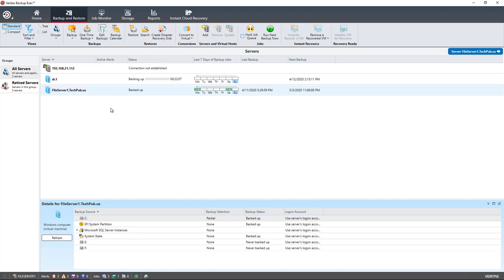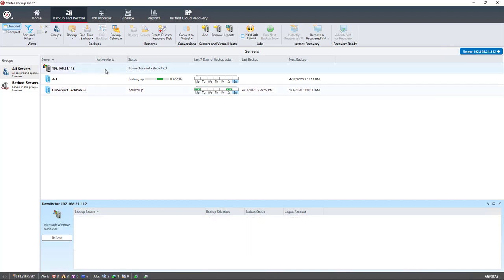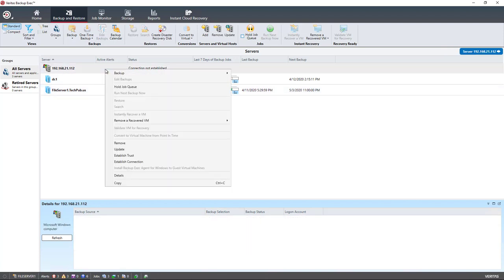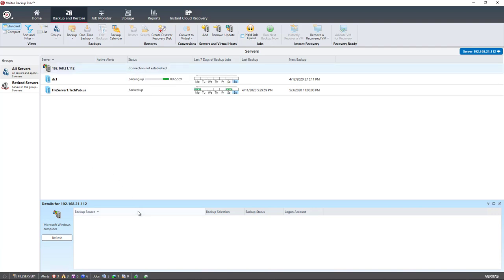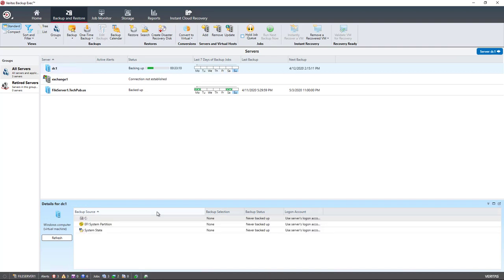On the new server I just added, I can right-click on it and we can see that establish trust has still not happened yet, and that's because the agent hasn't completed pushing out. But you can see what it looks like when trust has not yet been established. Now, after this gets pushed out, if it still says that it's not established, then we'll want to click on it. So now we know why it is important to establish trust and also to upgrade that trust anytime an agent has been upgraded on a server for which you're backing up.